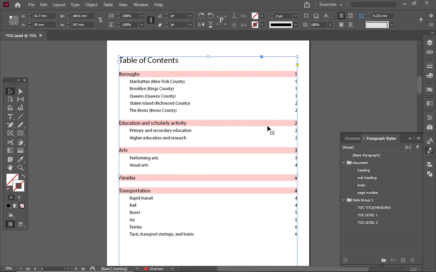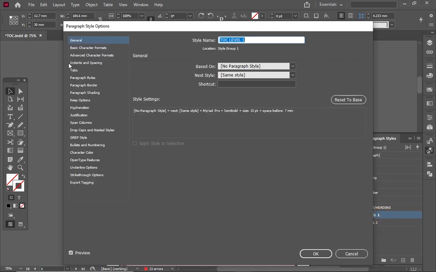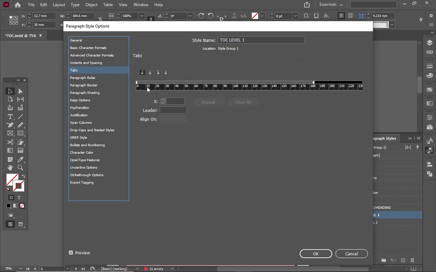Now I also want us to bring the dots to separate them. So we come back to our TOC level 1, double click on it, and look at what we call tabs. So we click on tabs. This tab helps us to align things, and also when you are creating tables, you may need a tab to align them very well. This is just a tab in the paragraph style, but we have a whole tab when we come to the windows. I'll show that to you.